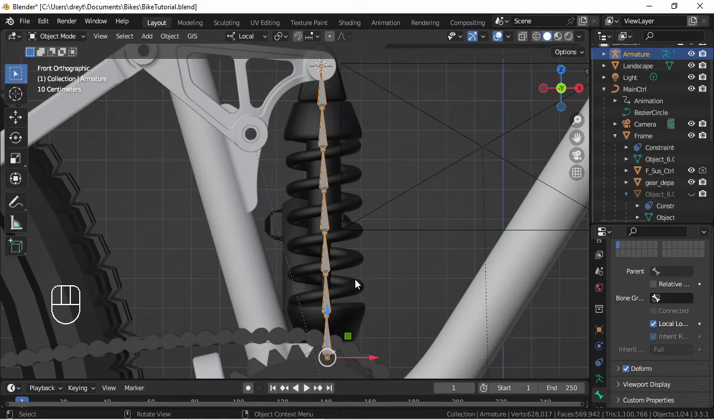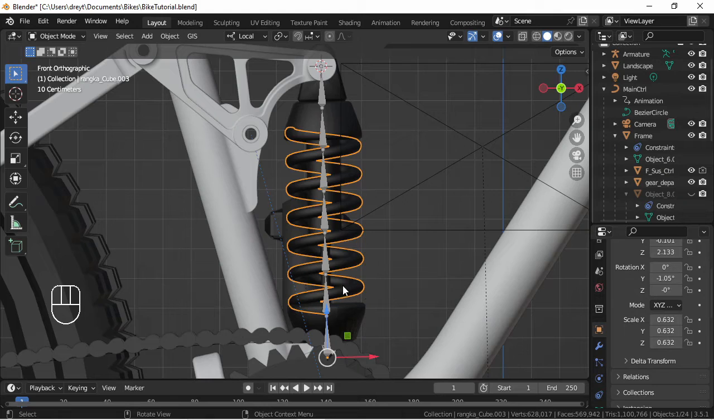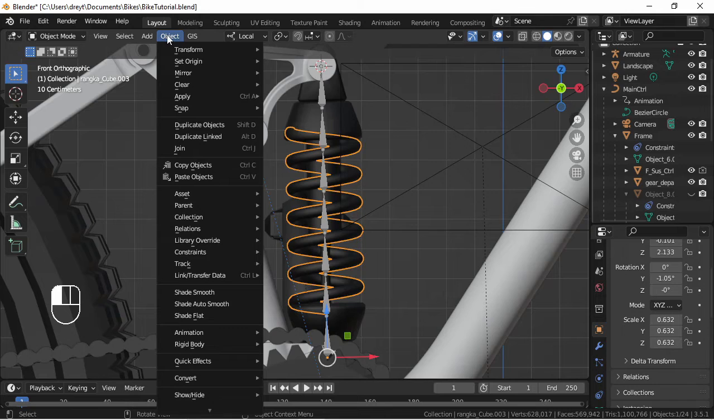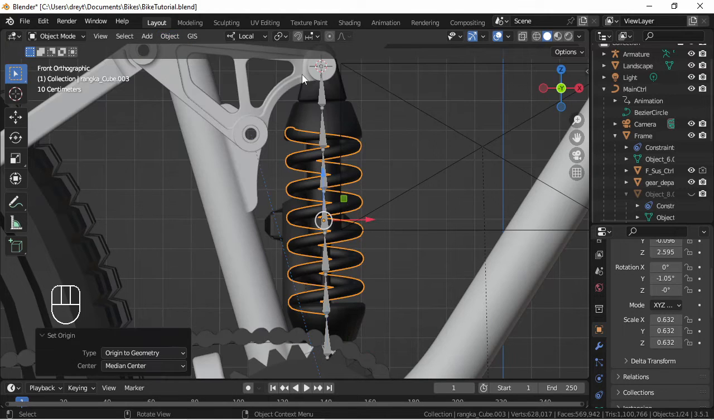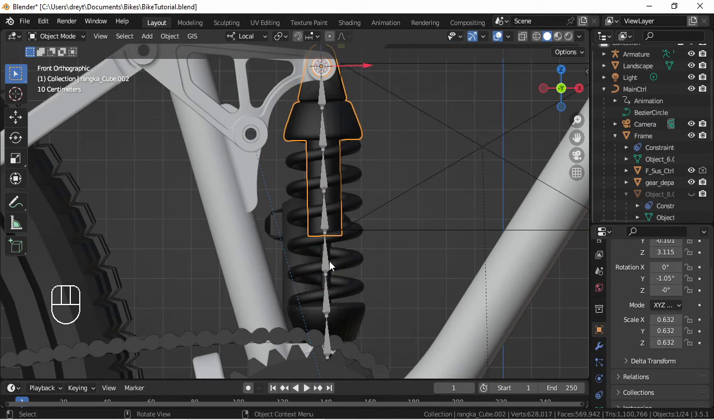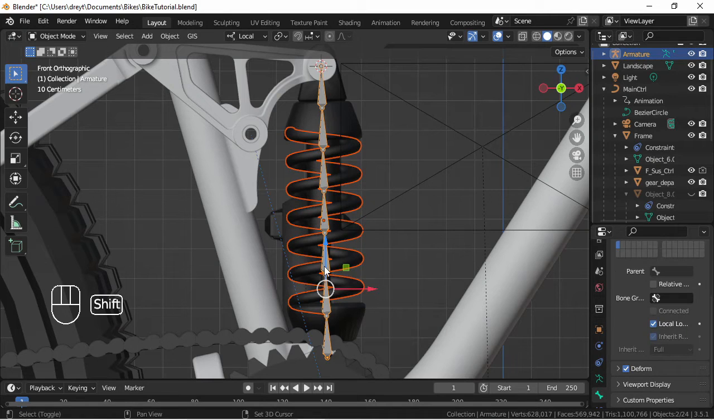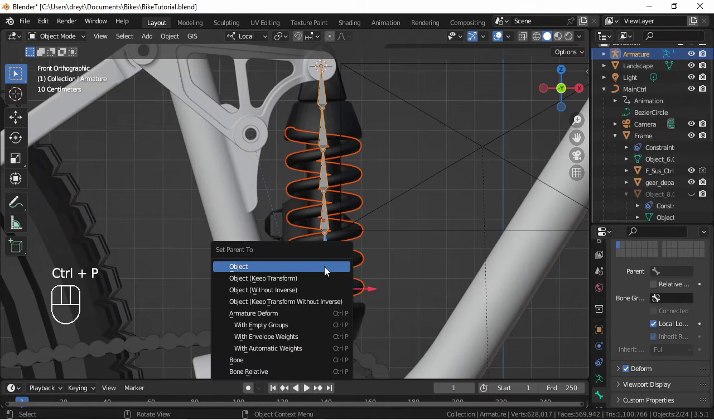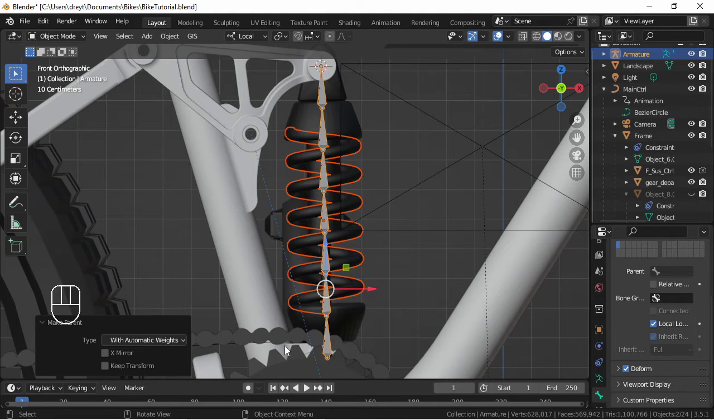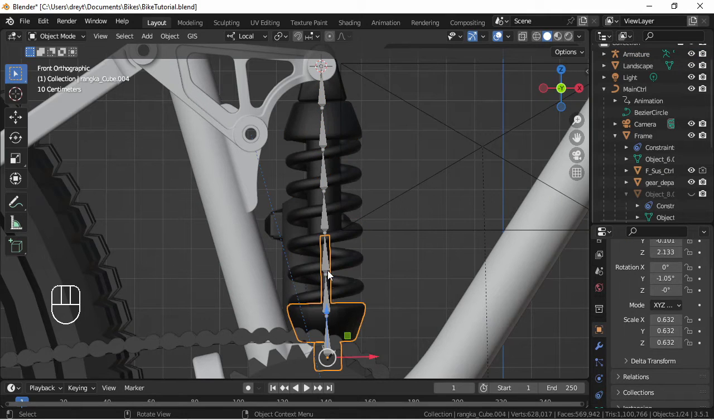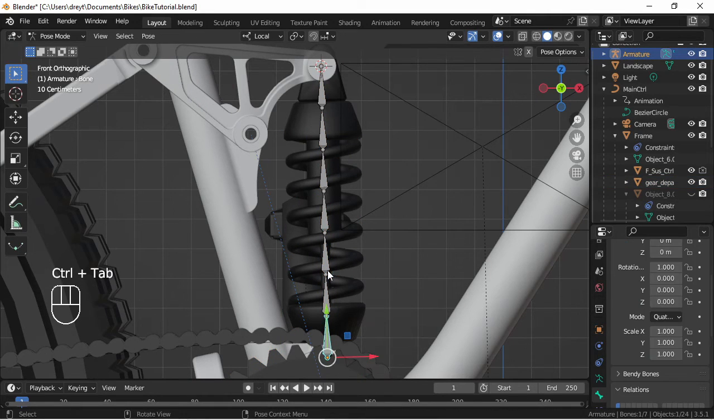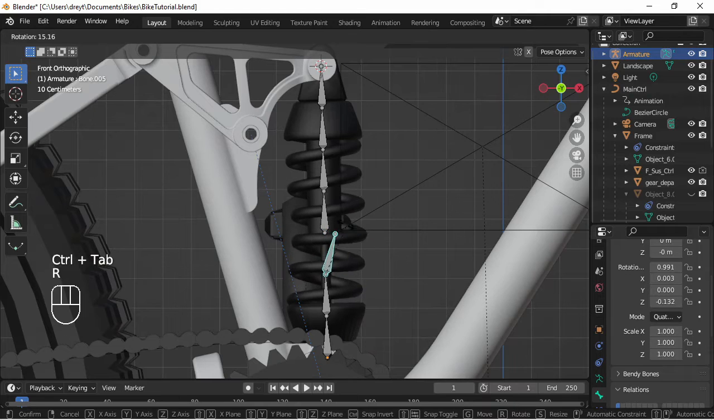and next focus on the spring, which I will set the origin to geometry. Then we'll select the spring and then the armature, Control P with automatic weights. Let's test that out. Go into pose mode. Nice.